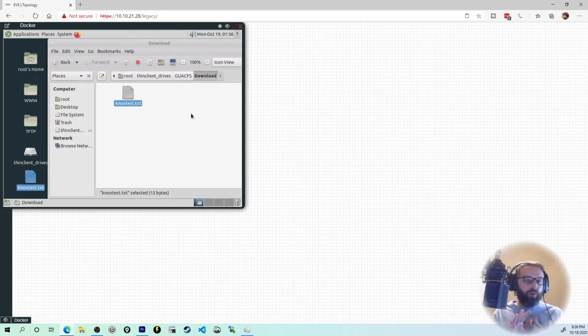Now, a little word to the wise here. If you're having issues with this, if you drag it into the download folder and it doesn't work the first time, just log out and log back in. Just log out of EVE and log back in. Give it another shot. For me, that's always done the trick.